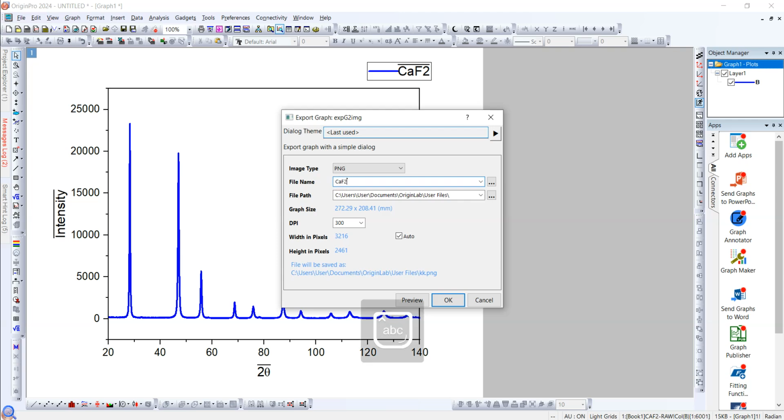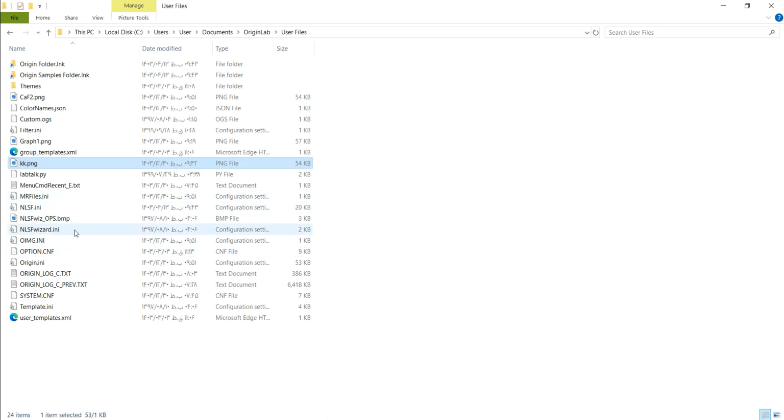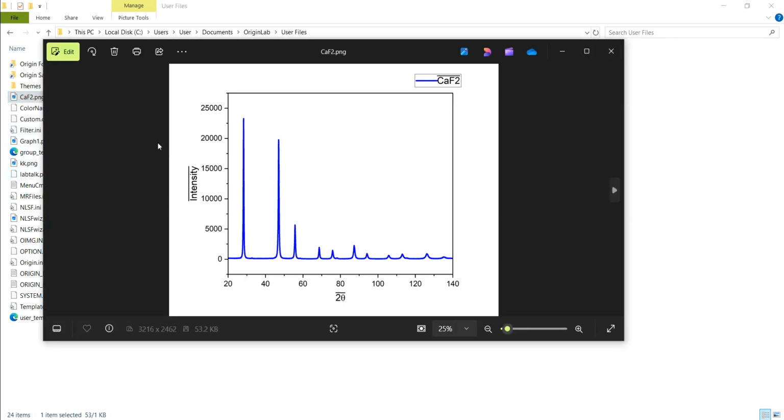calcium fluoride as the name for my image, and you can see that there is a file path for your image, and you have to memorize it and follow this path. And when I click OK, my file is saved in the path that you saw in the software. When I open my file, you can see that there's an image of the XRD pattern that I customized before.